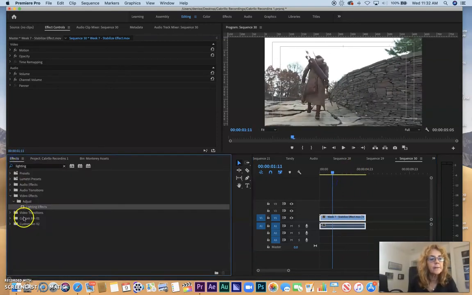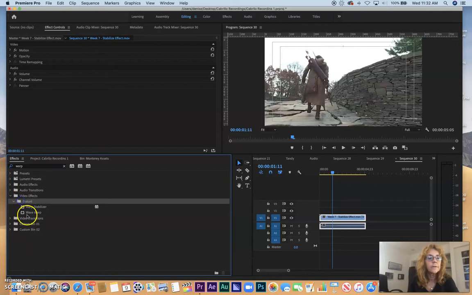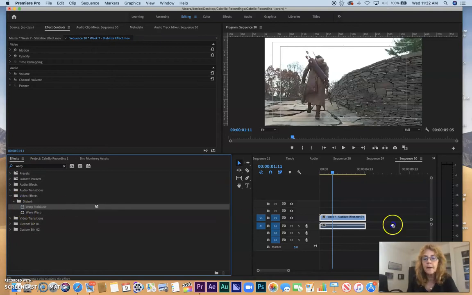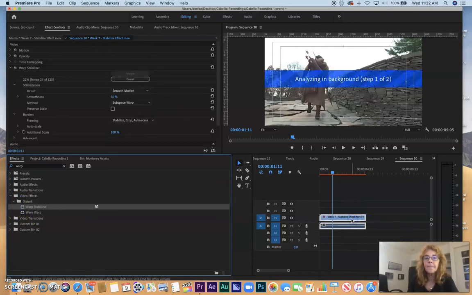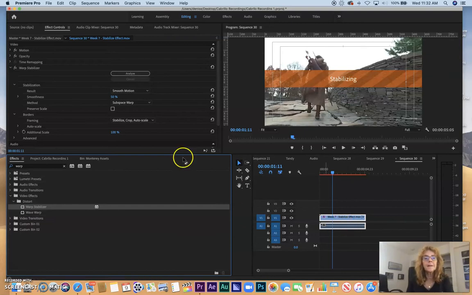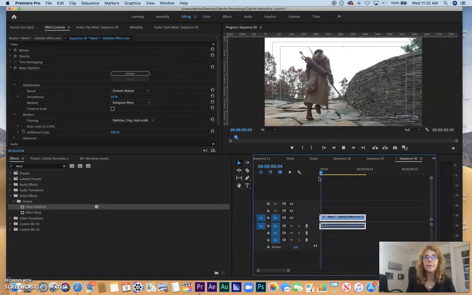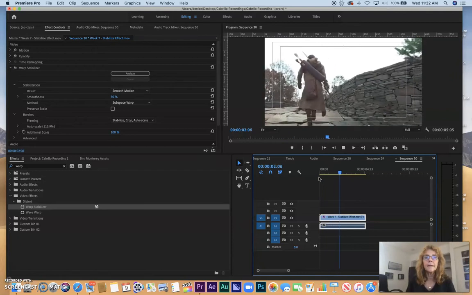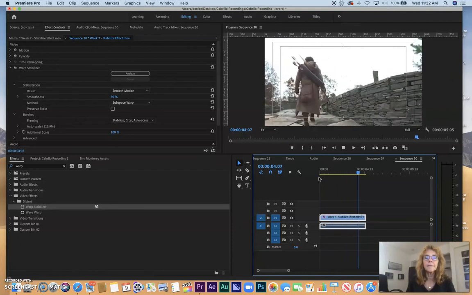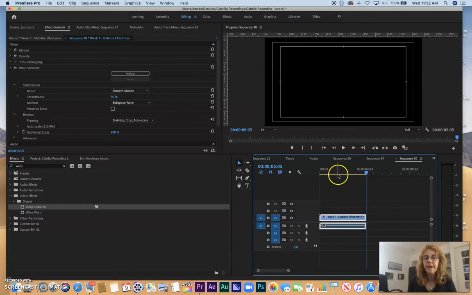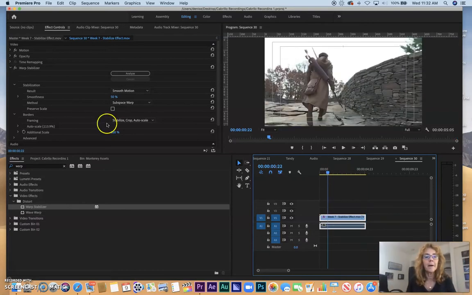So under Effects, I'm going to type in Warp to find it. It's under Distort. So I grab Warp Stabilizer, put it on this clip, and immediately it gives me this message that it's stabilizing. And sometimes I may have to click Analyze to make it go, but you see here what it does is it immediately stabilizes it, keeping the camera move and the action. It's a very powerful tool.